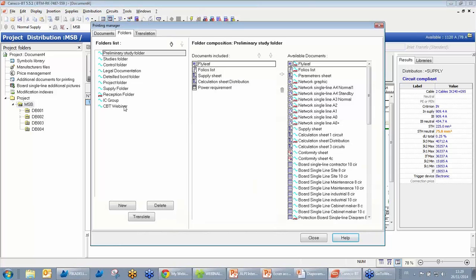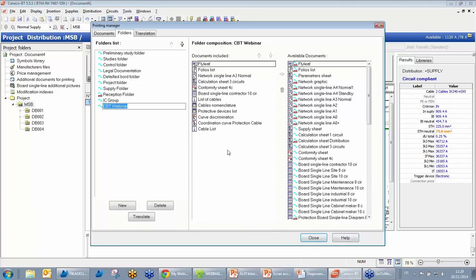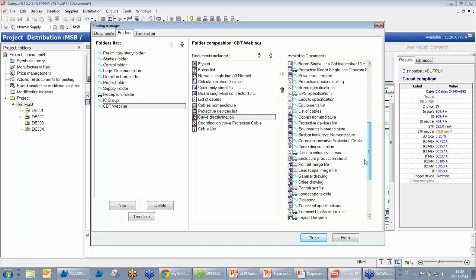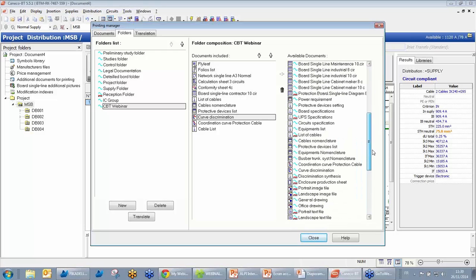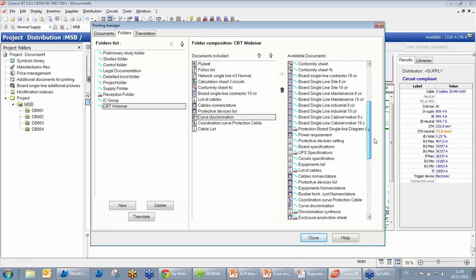So by default, I've created some of them. So for example, for this presentation, I want to print my first page, my folio list, my network single line, my calculation sheet with 3 circuits, the conformity sheet with 4 circuits, the board single line contractors, the list of cables, cables nomenclature, protective device list, curve discrimination, coordination, cable list. So all of these documents can be added directly from the available documents that you just have to drag and drop in this area.